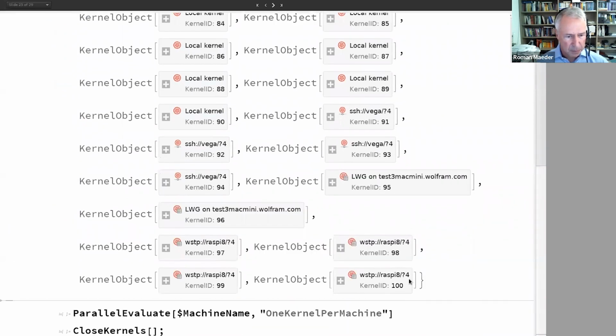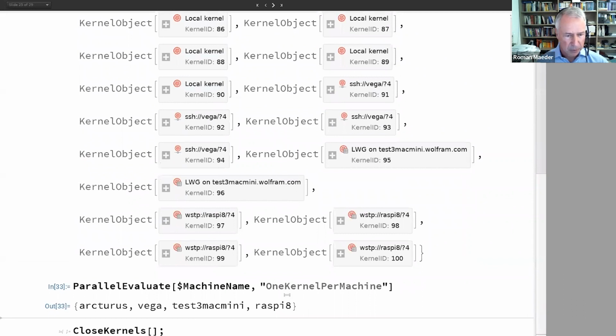of different types. And another neat new feature is a kernel selector for ParallelEvaluate. Let's say I want to evaluate the machine name, but only on one kernel per machine. This is particularly useful when you want to install paclets or other resources. So you don't install the same resource on all. I mean, if you have a machine with 64 cores and you want to install a paclet, you don't need to do it 64 times, but only one time.